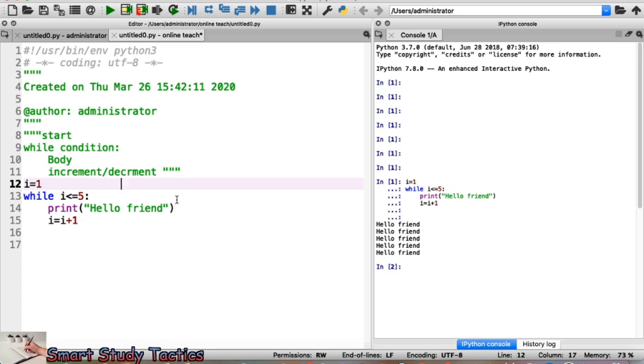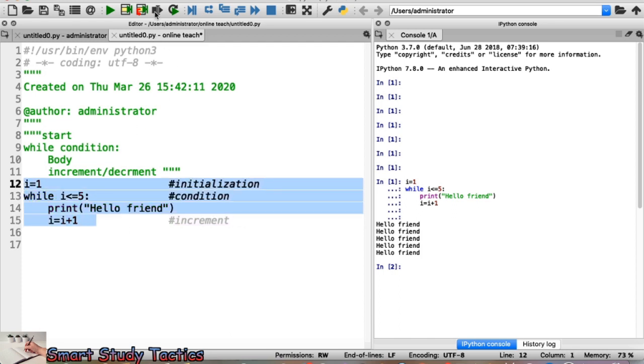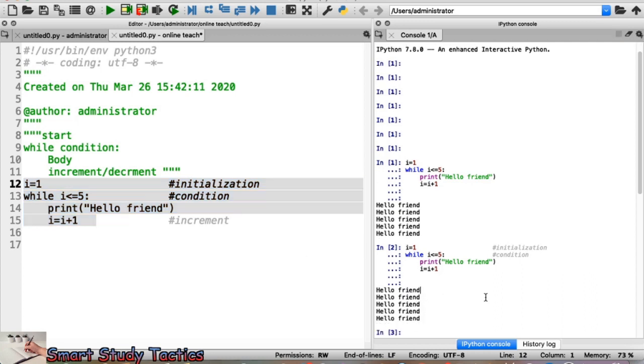So this is the initialization. I'm writing it as a comment here. Initialization. This is the condition. In front of that I'm writing the condition, and this is the increment. Okay, I think it is pretty clear to all of you what I am doing here. So let's block run, I am going to use it here. Let's check. It will show you the output on this side. So you can see 5 times hello friend, hello friend, hello friend, hello friend, and hello friend.